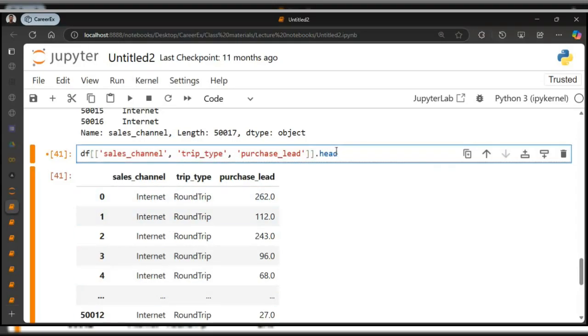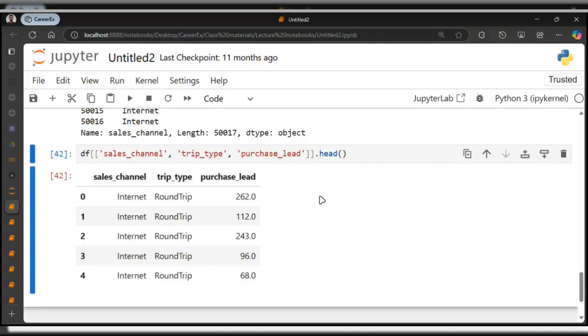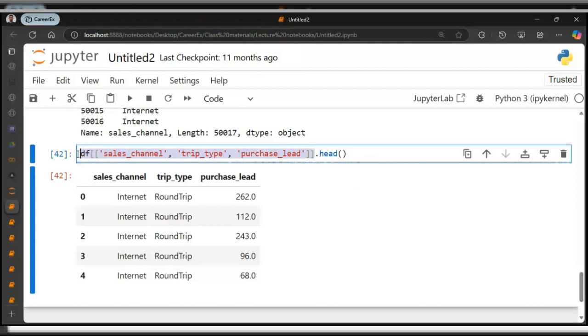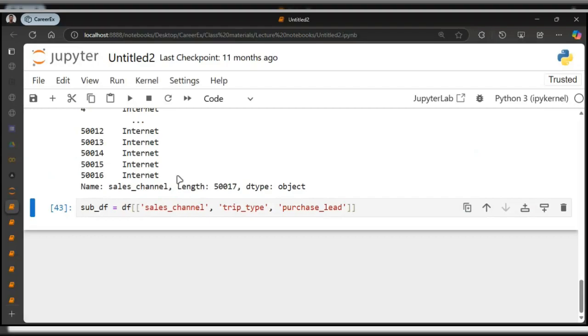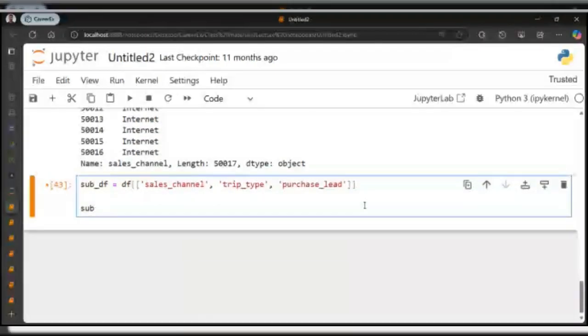So I can come here and say head to give me the head. One thing is that you have to understand the data type of the object you're working with. Once you know the data type, you can know the functions or methods to apply on it. This particular object is still a data frame. I can pass it into a variable, sub df, and then say sub df.head. So this is another data frame as well.